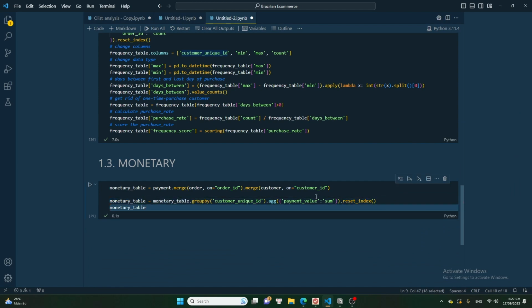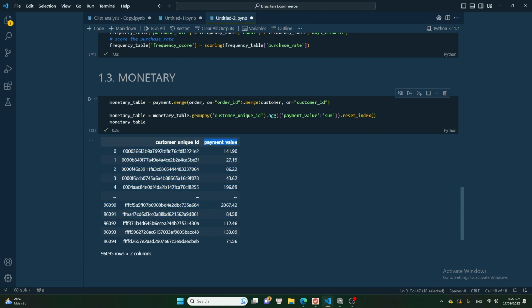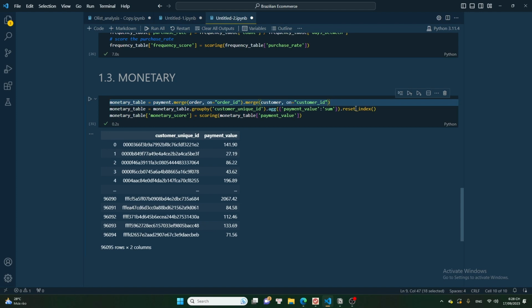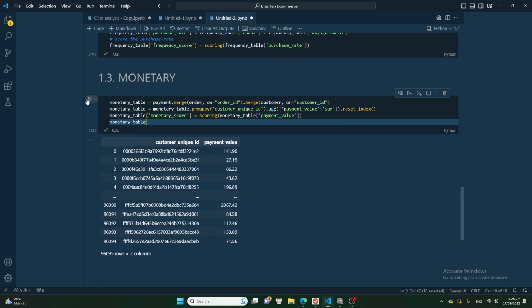And now we can print the payment value. So let's just use the predefined function that we have defined. Score them. Let's call this column the monetary score. So as you can see, this step is very straightforward.